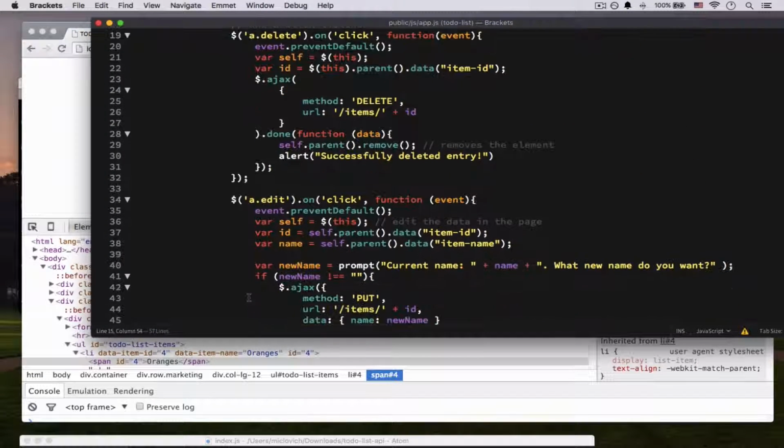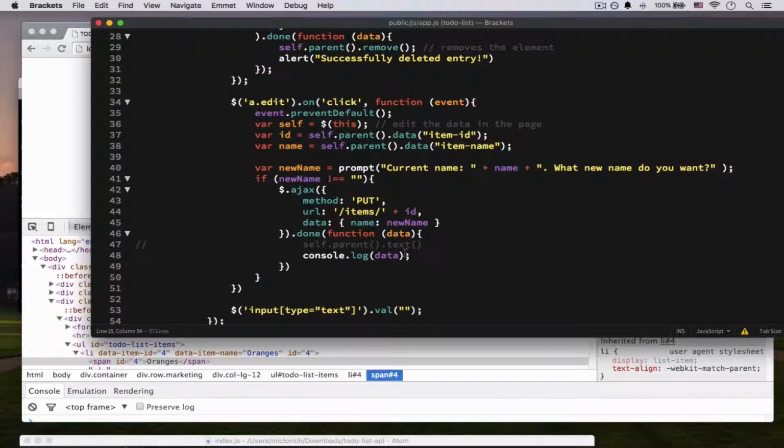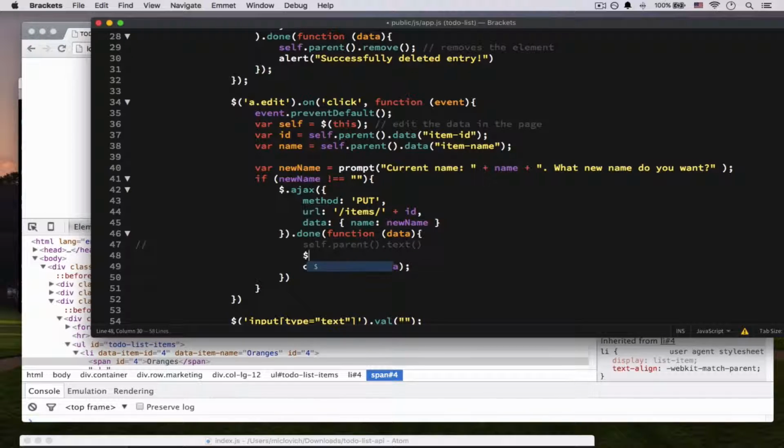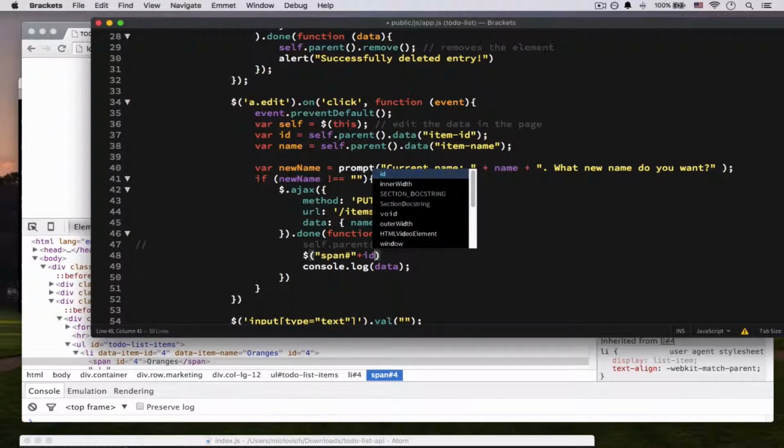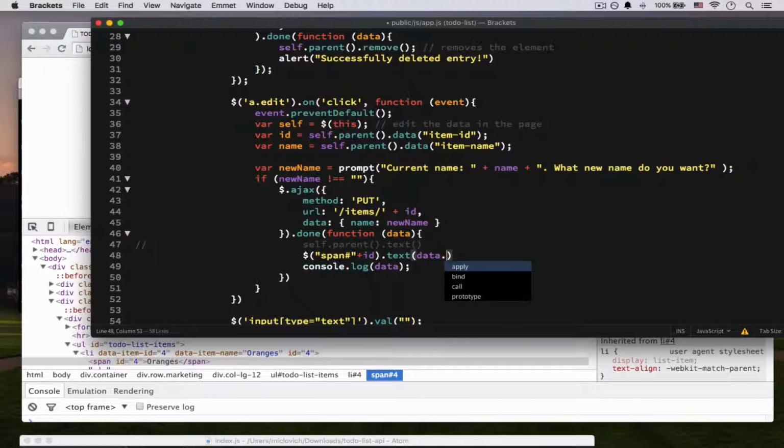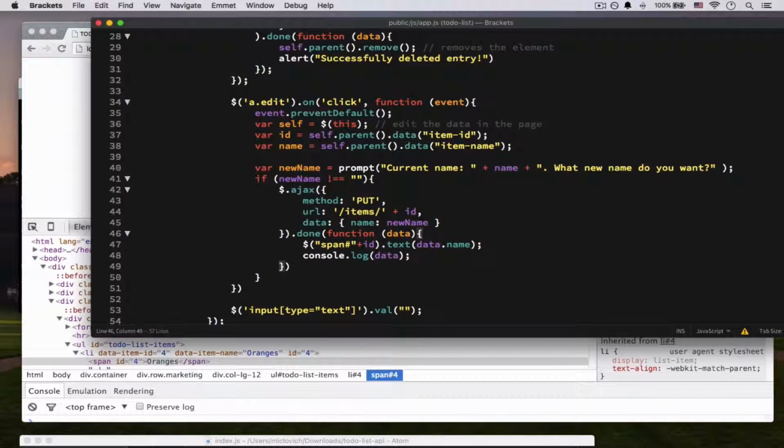So back here, and we shall see whether we even need to have this self attribute here. So back here we have ID. So what we shall do is get the span with an ID of ID, and we shall just swap out the data with a new name, and take a look at what that will do.